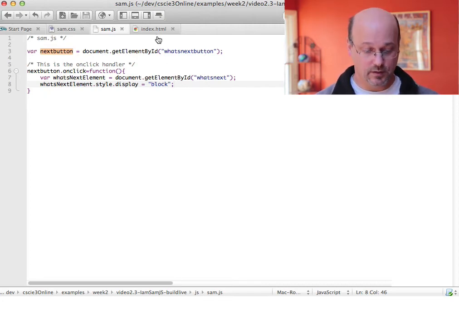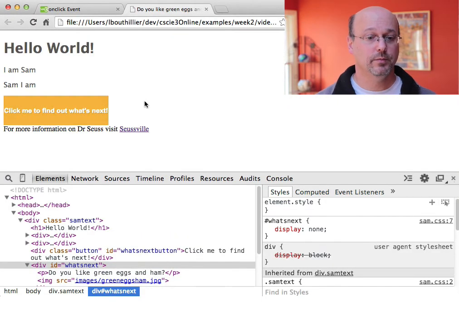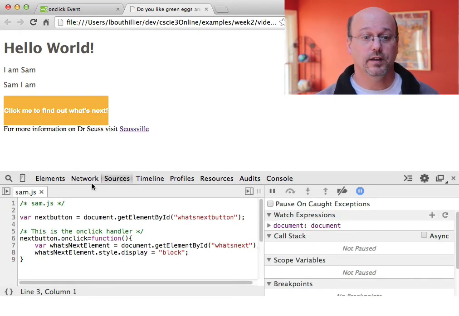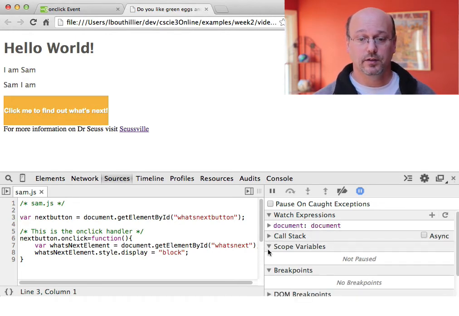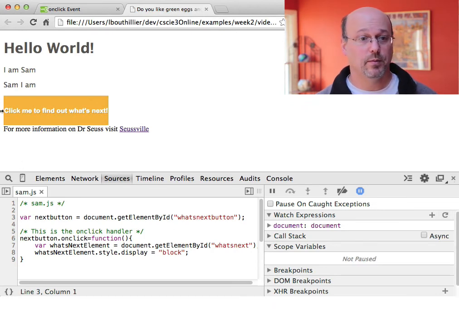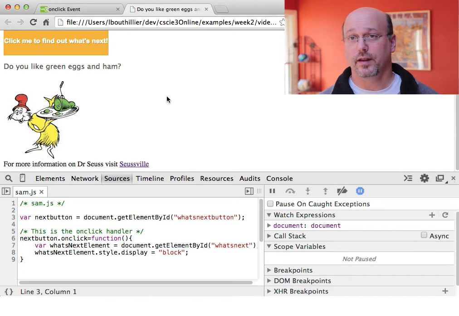So let's jump to the HTML and see if that's what happened. I reload the page. I can see in my sources view, here is my JavaScript code. These debuggers are fabulous for being able to see exactly what's happening in your code. If I click that button, "Do you like green eggs and ham?" appears. And it only took a few lines of code to do something like this.